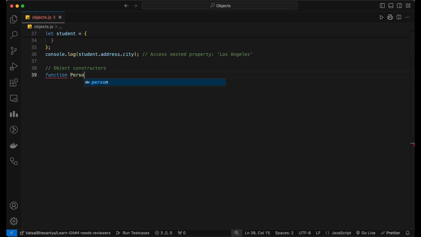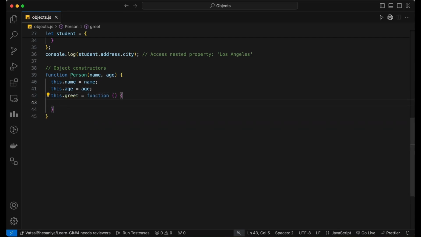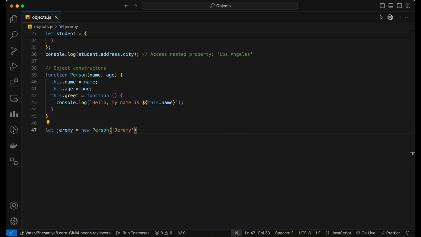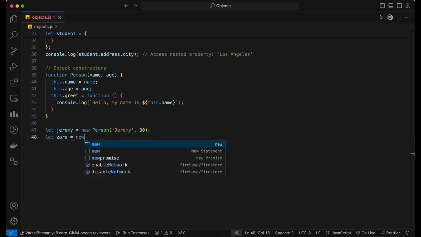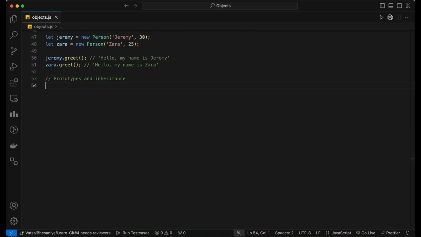Object constructors. We can create objects using a constructor function, which acts as a blueprint for creating multiple objects with the same structure. It is considered good practice to name constructor functions with an uppercase first letter. Here we have created an object type Person. Now, we can create many new person objects. Jeremy and Zara are two person objects. We can also call the greet method on the Jeremy and Zara objects, which will output the greeting message based on the input name while creating a constructor.